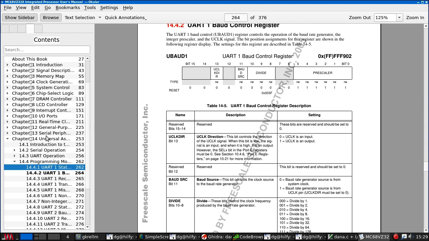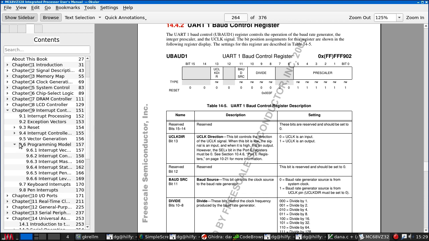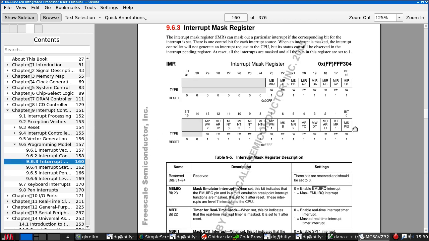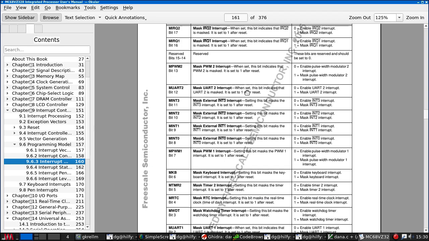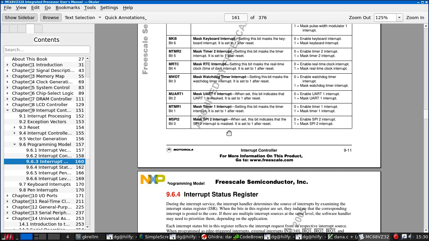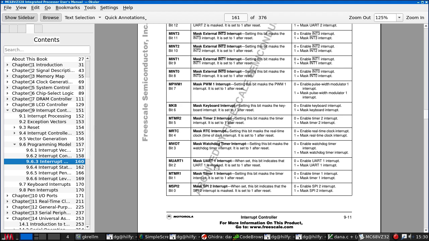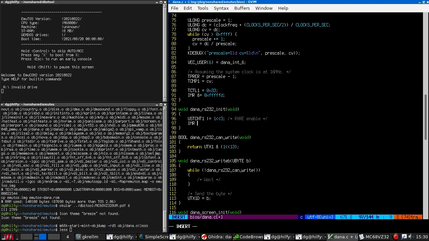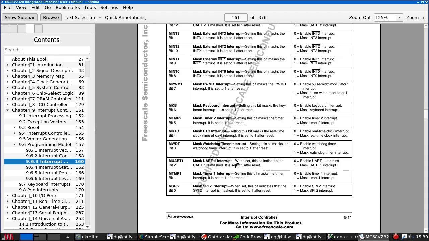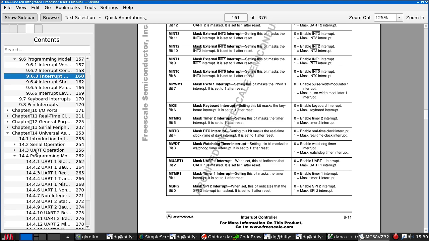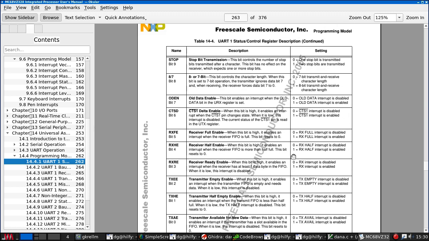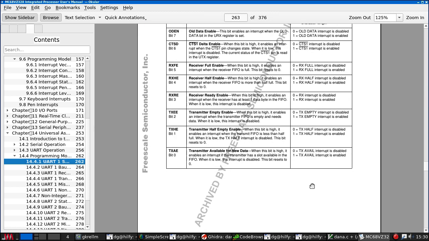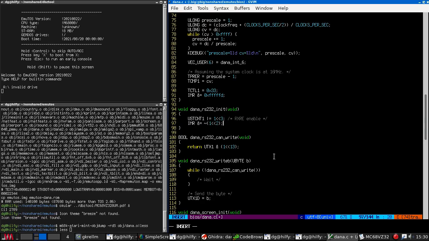Okay. The next thing is the IMR. So let's find the IMR register, interrupt mask. We want UART 1, which is bit 2. So to enable this, we need to clear the bit. Okay, and I will actually just go down to the status register again and check the sense of this bit. Yes, that wants to be a 1.